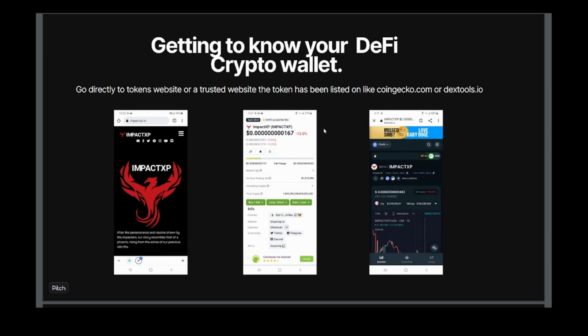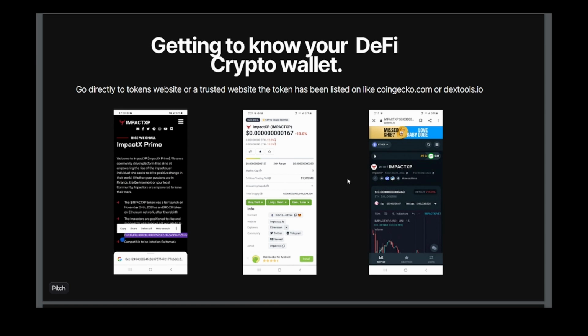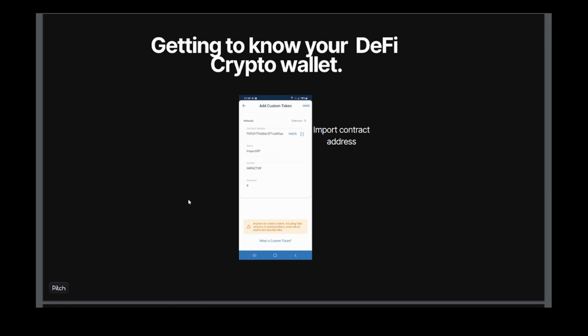You can also go to an exchange where it's loaded, or a DEX that the actual token has been loaded into. So you can see that we're on CoinGecko. CoinGecko has it as well. And we're going to go to Dex Tools. Dex Tools has Impact XP as well. So what we're going to do now is on the website, we're going to go to the token address that they have listed, which is here, and we're going to copy it. You can also go to CoinGecko and you can see the token address is right here, or we can go to Dex Tools and you can see the address is here. You would copy that address and you would go back and paste it into the wallet that you're using.